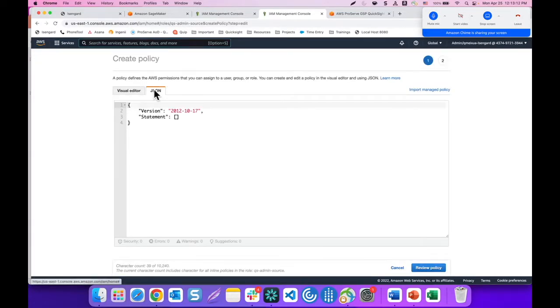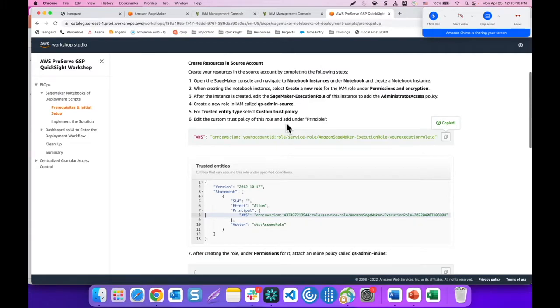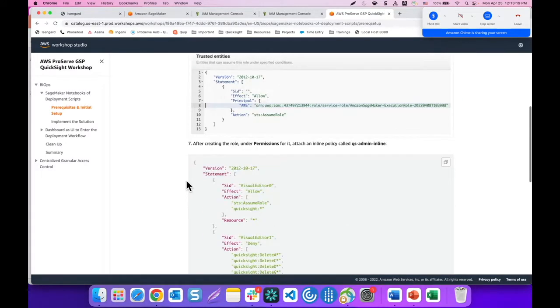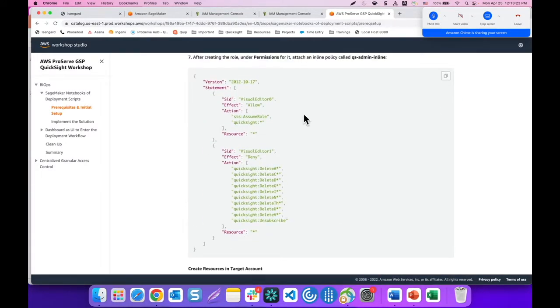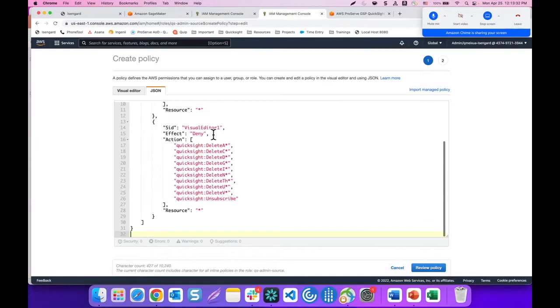And under JSON, we can go back to our workshop. And after number 7 on the workshop, we see this large chunk of JSON code. We can go ahead, copy that, and just Control-A and paste that.